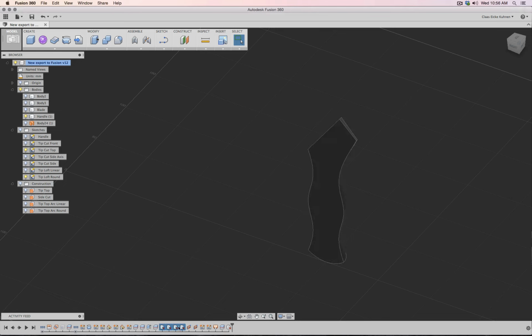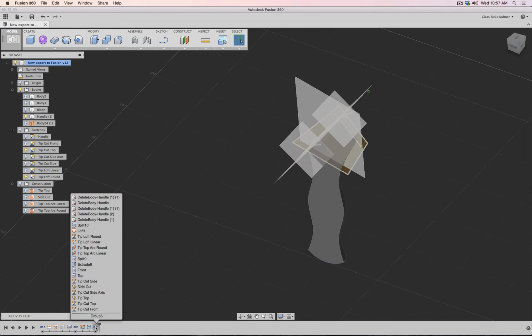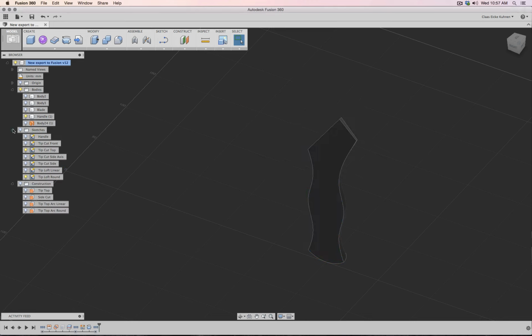So now let's organize this a little bit more. Move those over. So for example, now here, all this I create a group. And for example, this group I rename and say split body, so I understand all the stuff I'm doing there.